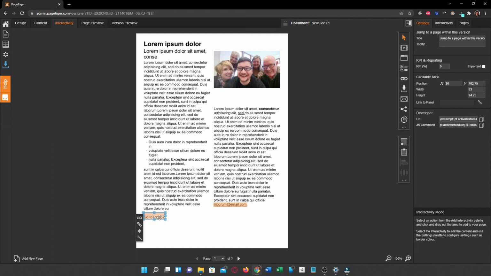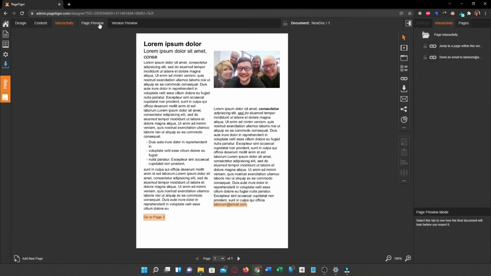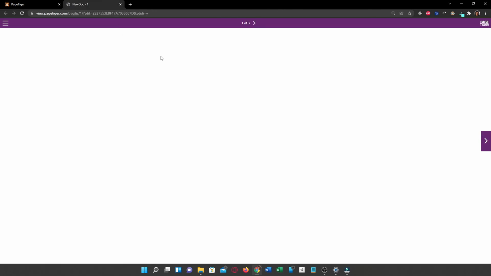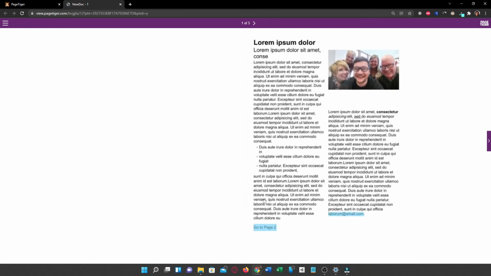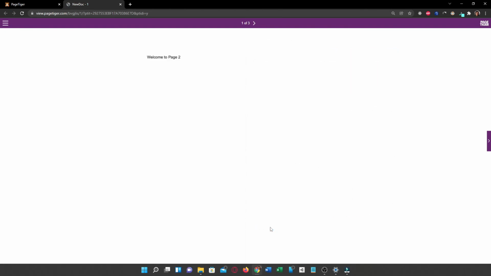So I'll shift that down. We can use the arrow keys to do that as long as we have the handles selected. And if I go to version preview, I can click on go to page 2. Here we have welcome to page 2. And then we have one here saying go to page 1, and it would allow us to shift back and forth.